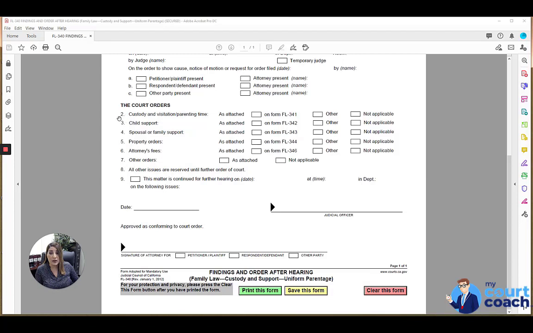You'll see that each of these categories, custody, visitation, child support, spousal support, property orders, and attorney fees, has a designated form that you could fill out as part of an extension of the orders. Again, with all of these, you have the option of handwriting out the orders yourself. It's just a little bit more work. And if you do that, then mark other. If the court did not make orders on a particular topic here, then mark not applicable. If the court made orders that extend beyond any of these descriptions listed in 2 through 6, then mark as attached and describe what those orders are in attachment that you attach to the back of this form.